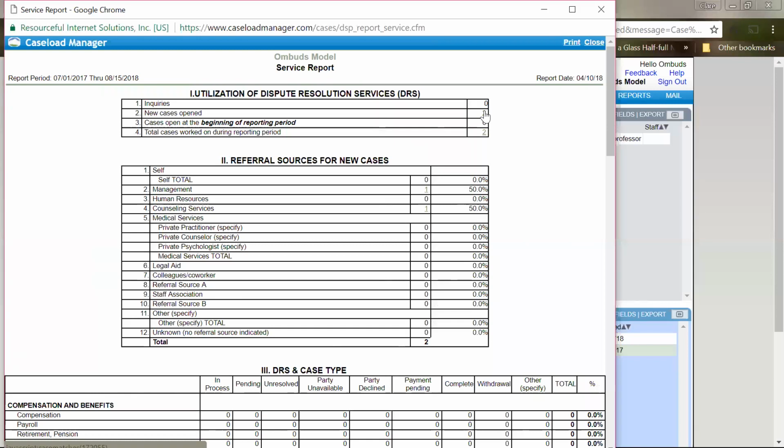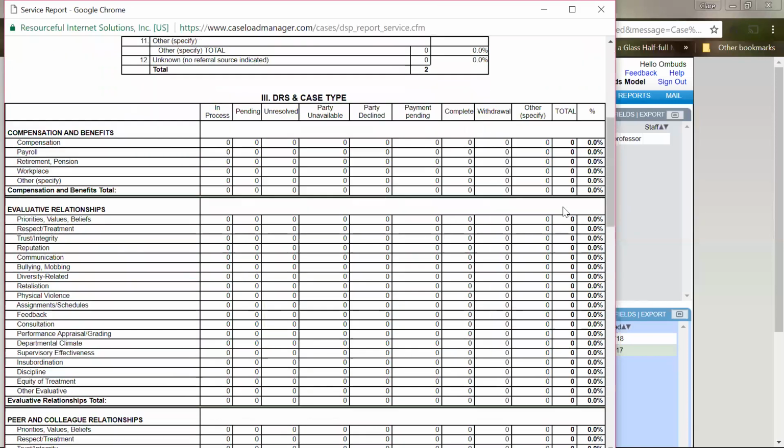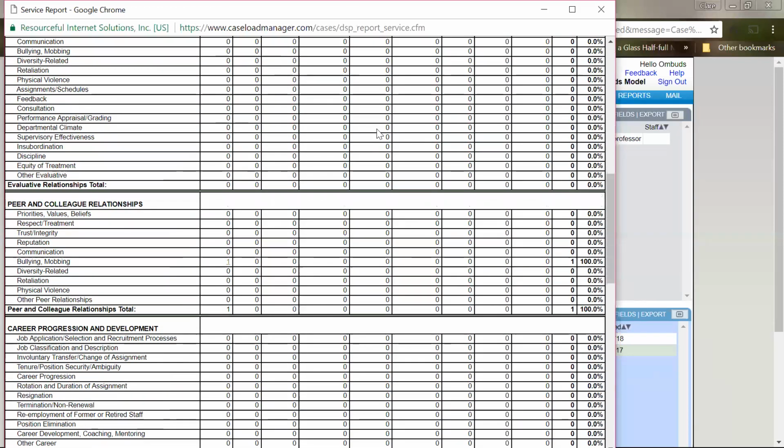Saying, I had 2 cases that were opened. One of them was in management. One was from counseling. And then finally, this shows me out of all of these IOA categories, where are they at? In other words, how many compensation cases do I have that are in process? How many peer and colleague relationships did the parties decline?